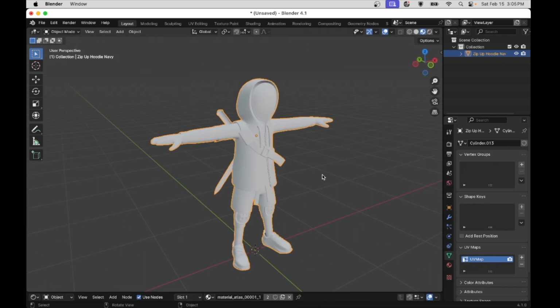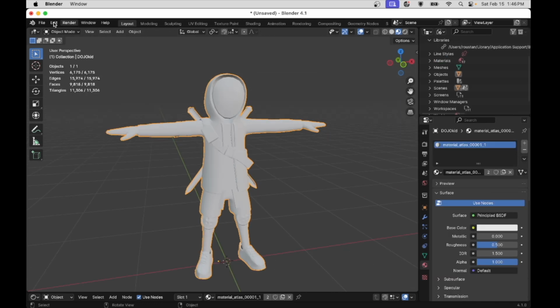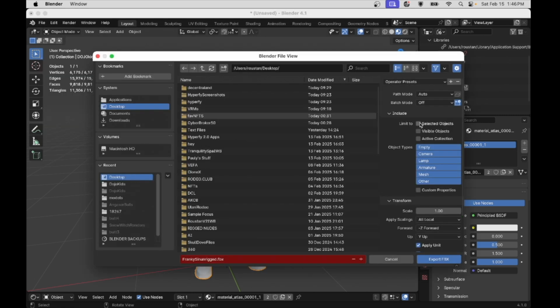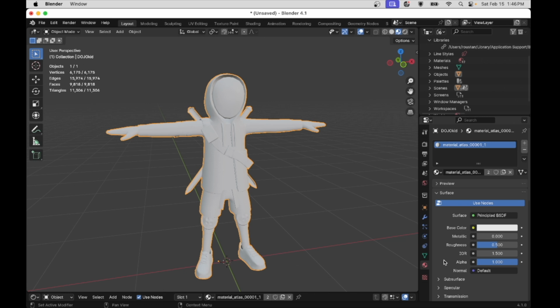At this point I want to export it as an FBX for Mixamo. I'm going to go File, Export, FBX, make sure I'm on desktop. I'm going to click on Selected Objects, and I'm going to give it a name that I can recognize, right? Frankie Sin Unrigged, and I will export it.